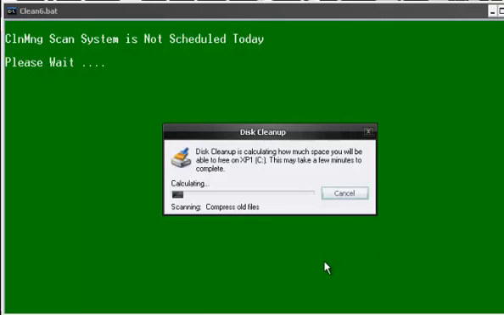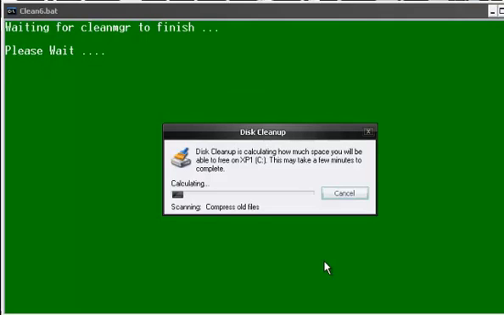Now the disk cleanup is part of Windows. It's called Clean Manager. It's built into all Windows operating systems, but most people don't even know it's there. They often don't even know how to find it. That's why I put it in my batch file, because it's so easy. You just run the batch and it runs it for you.